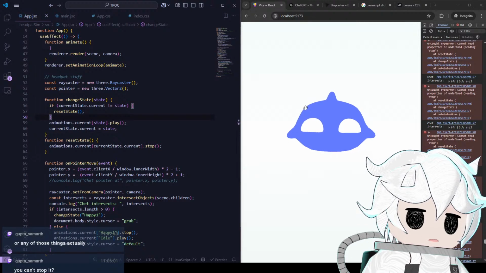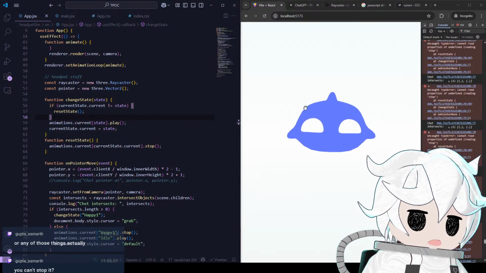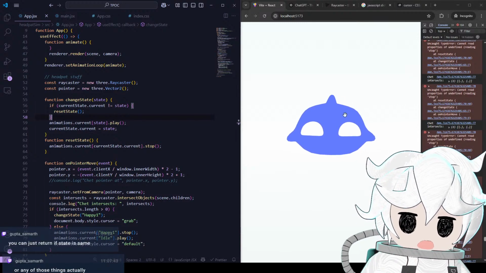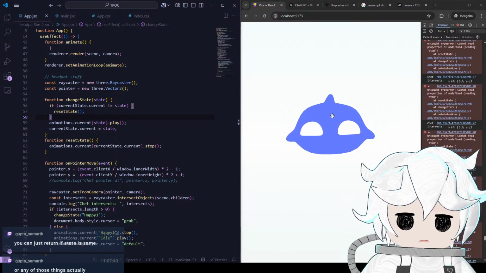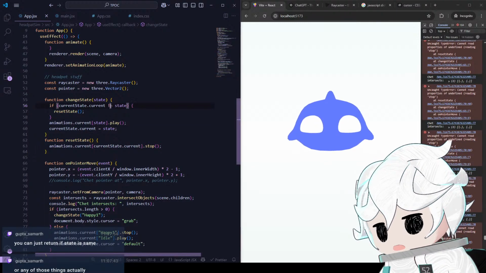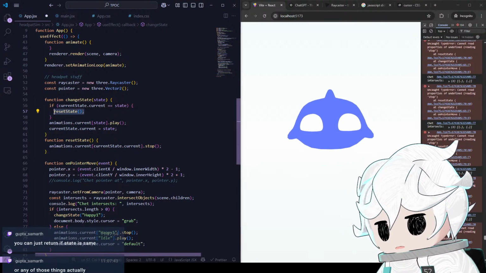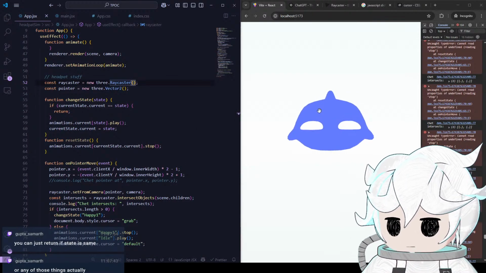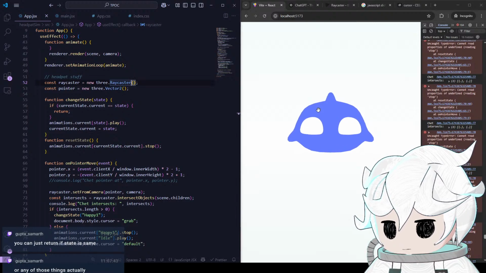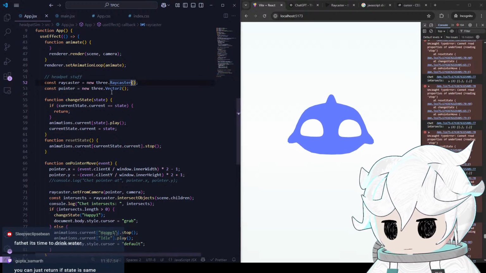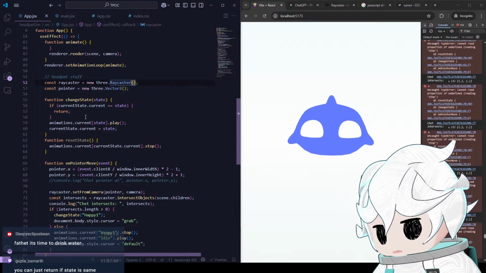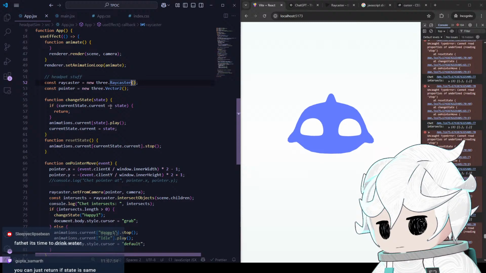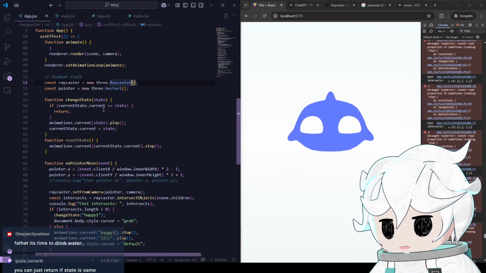Maybe it's not playing at the beginning, you can't stop it, or any of those things actually. You can just return if state is the same. Oh wait, that's so true. If state is equal to state, then return. Wait, why? No. If the current state.current is equal to state, then you return. What?